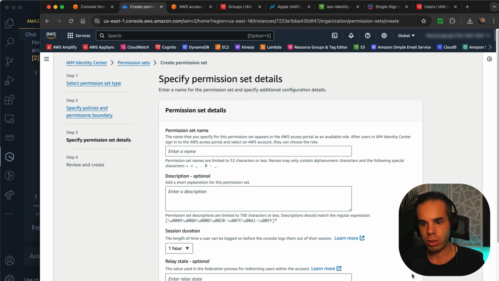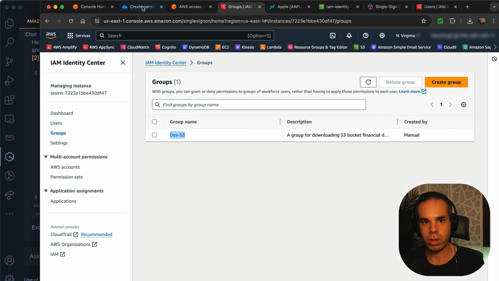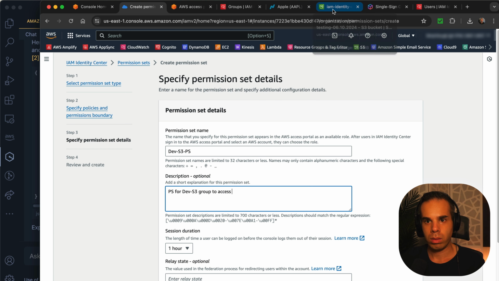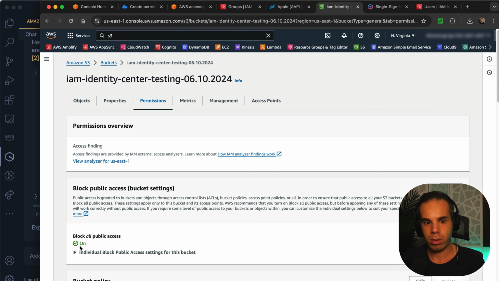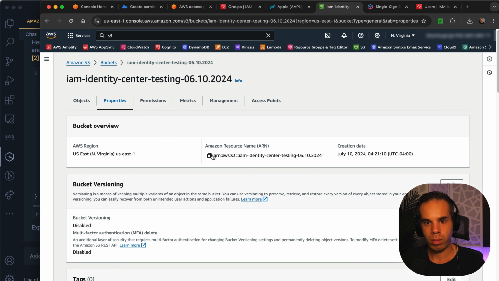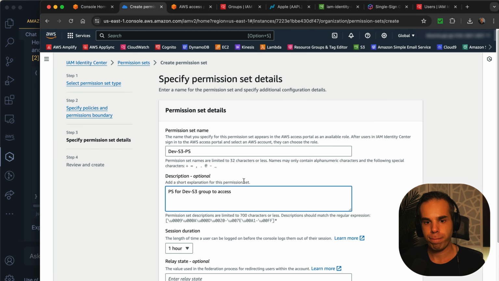So we'll click next. And we'll call this permission. We'll call this, what did we call in this other group? Dev S3. Let's call that PS for permission set, and this is the PS for group to access. And then we'll copy that ARN right there.